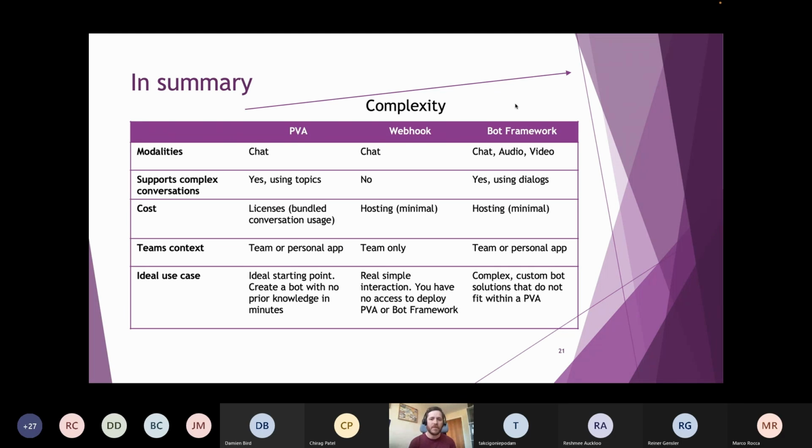It's dead simple. Webhook's great if you've got a really basic need, just a question and an answer. You want to build something really quick. You don't want to have to worry about bot framework and all that's involved with that. And then the bot framework is the really complicated, complex, but also flexible option. So all three are valid, and all three work within Teams in different ways.